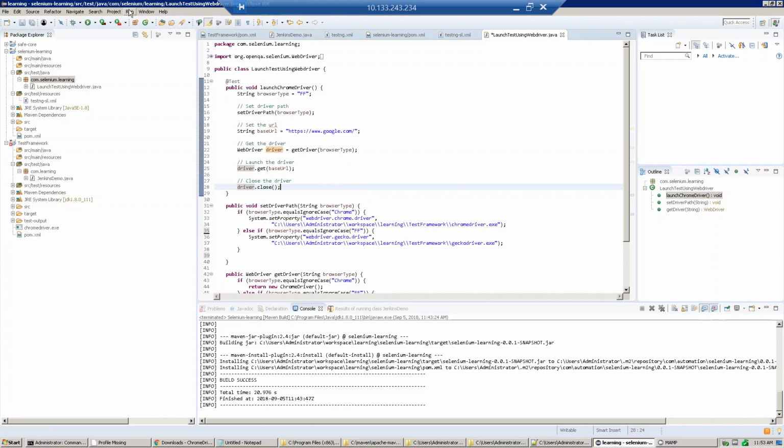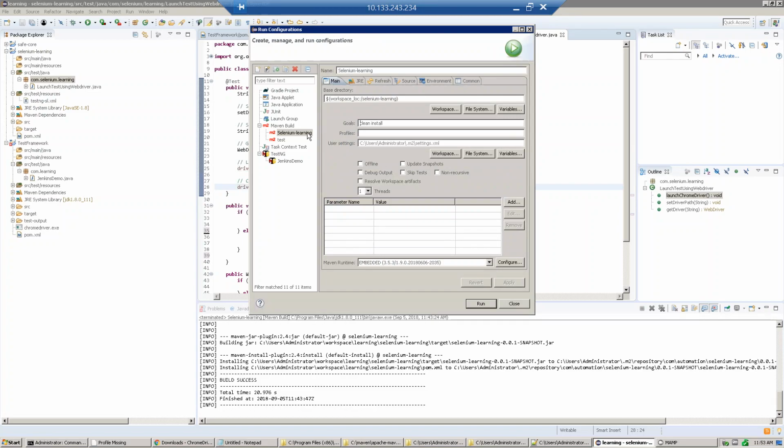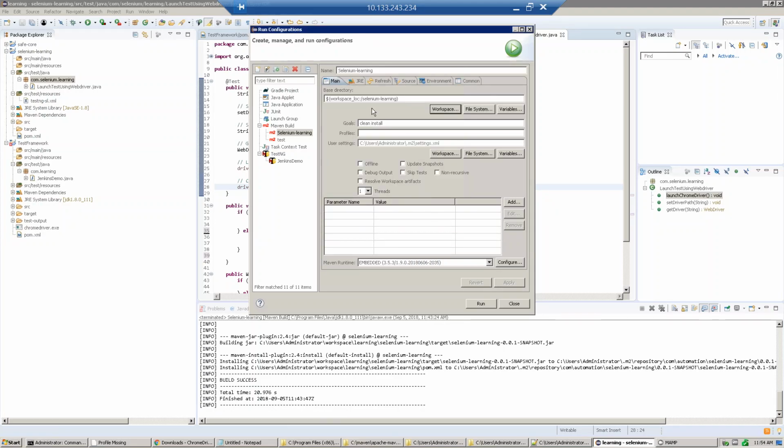Now you want to run, so just go to Run and Run Configurations. I created one configuration, Selenium. If you want to create a new configuration, click new launch configuration, give a name, like I gave a name, and select the workspace, which project you want to run. I'm running Selenium learning, so just select it. Then we put clean install, which is a Maven command that first cleans our working directory and then executes the test case. Then you just build and execute, then run.